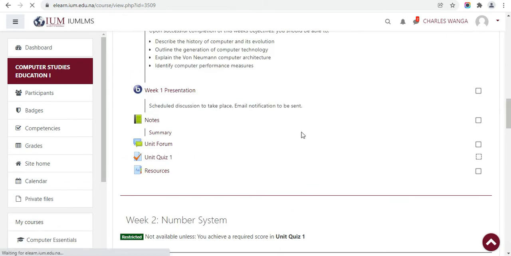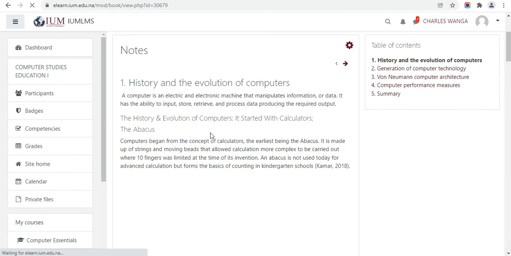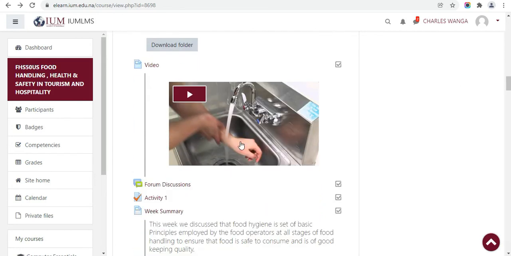If I click on this, it should open for me the notes section where I can read the notes right here on the LMS, as you can see this way. And in some cases, all you do is click on the notes and you'll be able to download it. Now, in each week, there is going to be a video that describes a little or more about the topic discussed in that week. It is advised that you watch the video and understand the topic that is being discussed in that week.